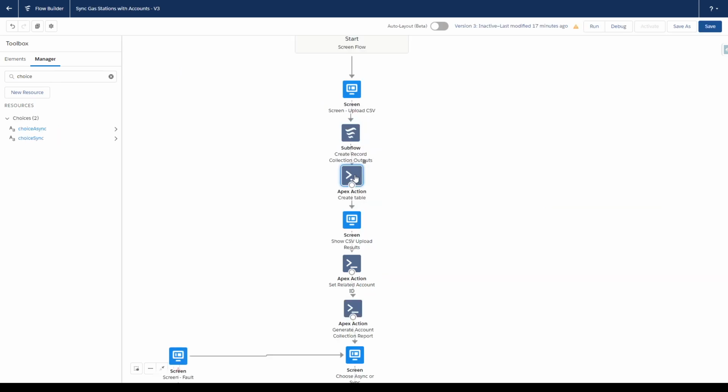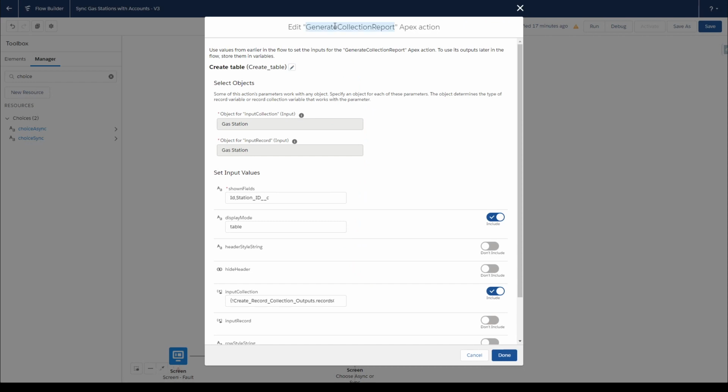So the next thing I do here is I generate the collection report. This is what generates that text table. And you can actually put this in an email. You could put it in a formula field, anything you can really think of. So you specify your two fields that you want in the table. You could put your name, anything really.